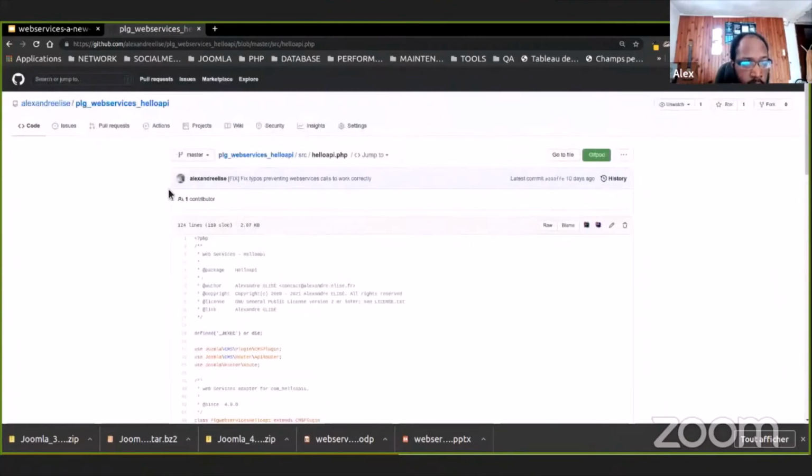So that's the most basic web services plugin that you can do, and it works. I can show you, but it would be too much time. I don't know how much time I have left. So that's it.